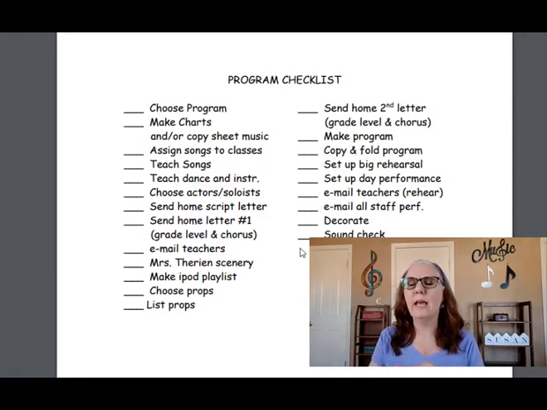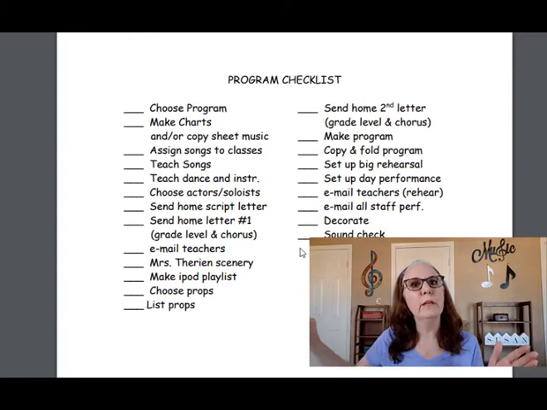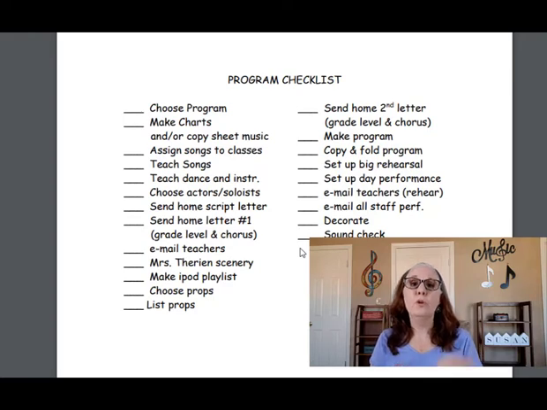It's just easier to say, okay, the entire second grade is working on a program, that my second grade lesson plan for the next month is working on a program. So when it comes to how much time I spend on teaching these students the program, I will teach the program starting 8 weeks out from the actual program date.